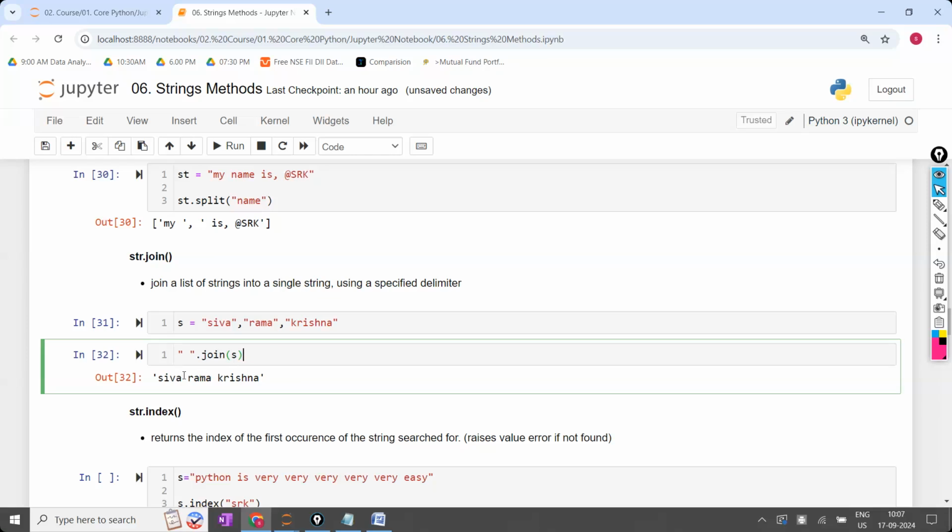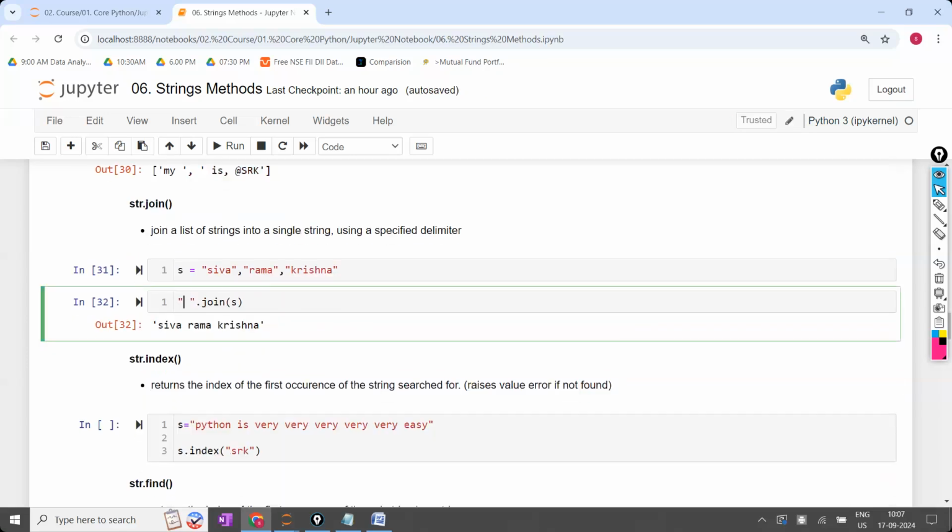So by using the space, I'm joining the multiple strings. String 1, string 2, string 3, string 4, like this, I'm going to join. Okay? Now, sir, using the space only, we can't join; we can use something else. For example, I want a colon. Now, string 1, colon, Rama, colon, Krishna. So, in between, the colon will come. Sir, I want to join with the double colon.